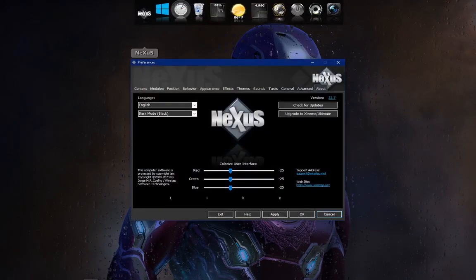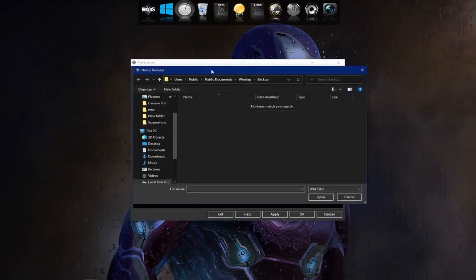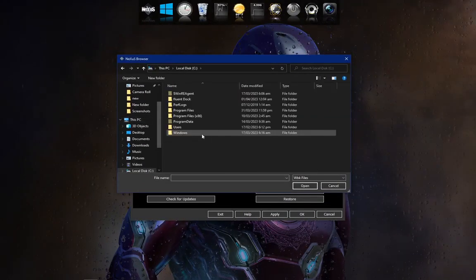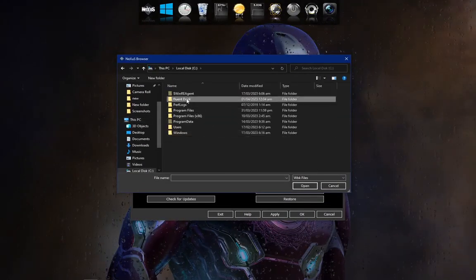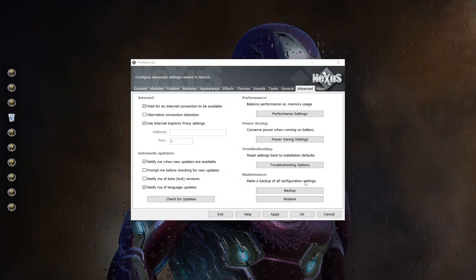Click on Nexus. Now go to Advanced, then Restore. Now browse to the local disk C. Open the Dock Icons folder. Now select this WS backup file and click on Apply.